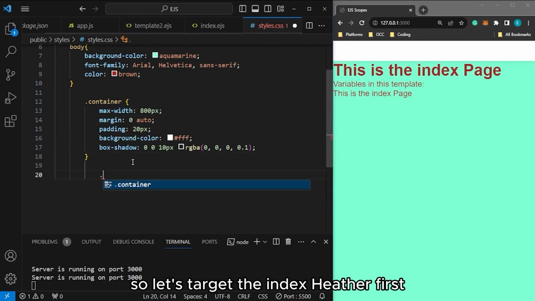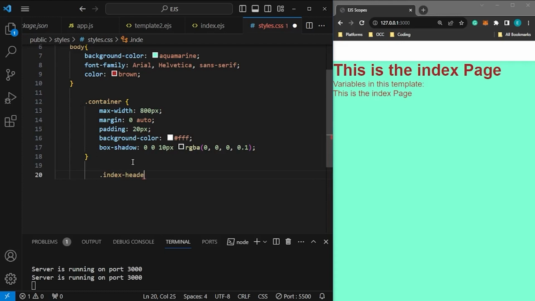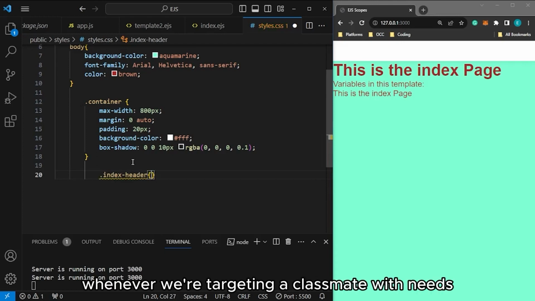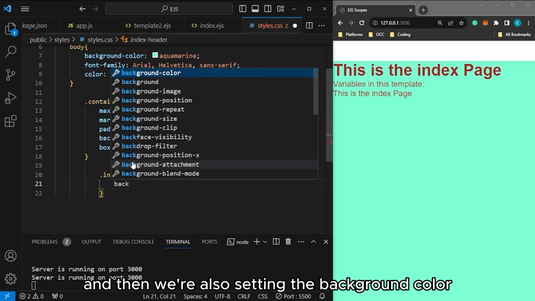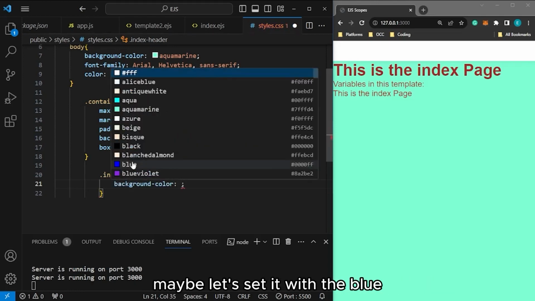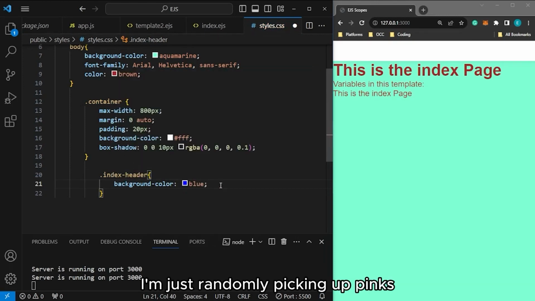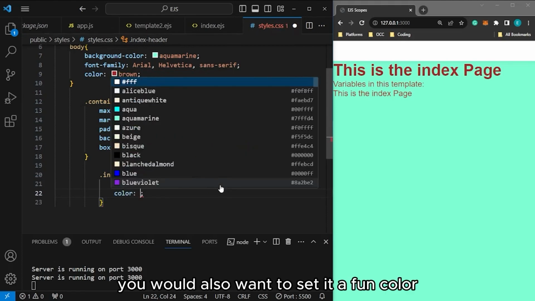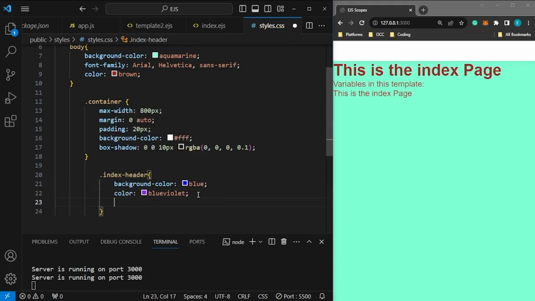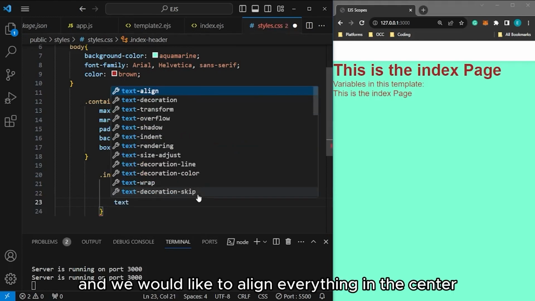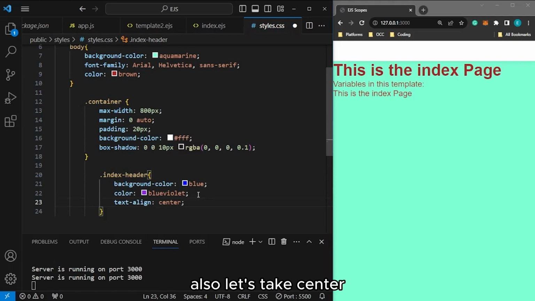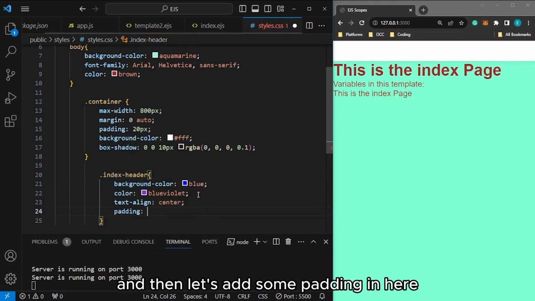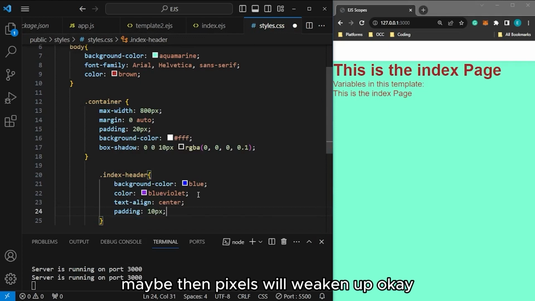So let's target the index header first. The way we do it is, whenever we're targeting a class name, it needs to start with a period. And then we're also setting the background color. Maybe let's set it to blue. I'm just randomly picking things. And then next, we would also want to set the font color. Let's make that blue violet. And we would like to align everything in the center also. Let's take center. And then let's add some padding in here. Maybe 10 pixels will be enough.